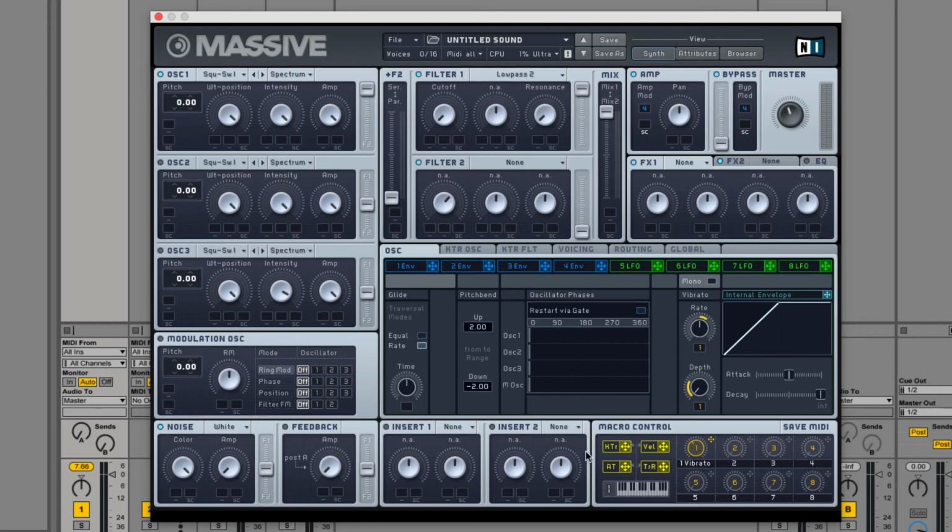Finally, there's trigger random, which generates a new random number for every note. So you just draw it in, and it's going to choose some random point on the depth every time a MIDI note comes in.